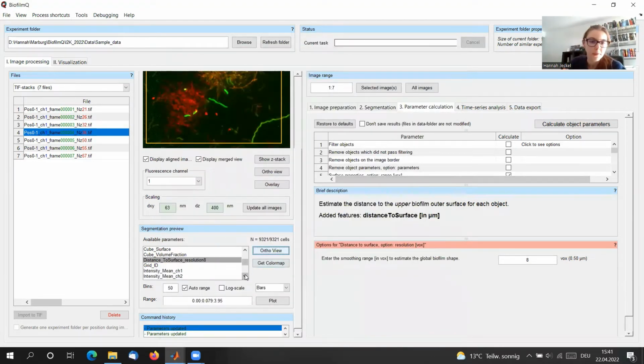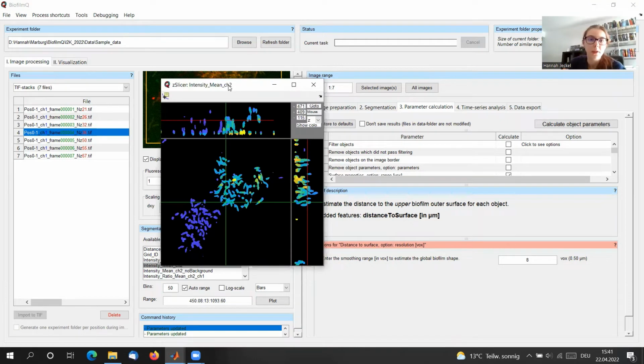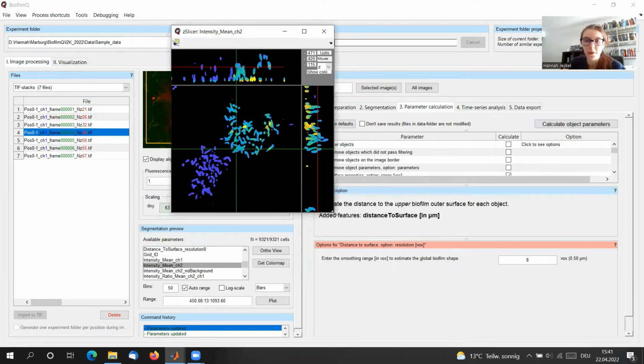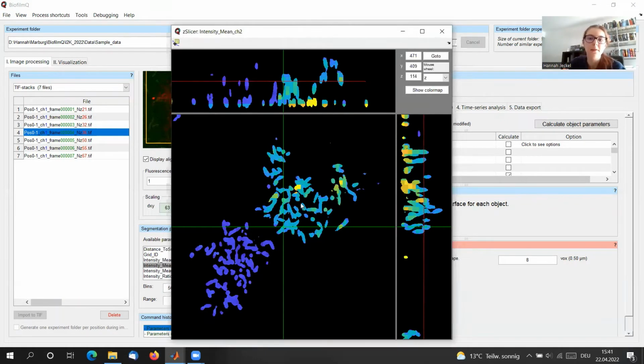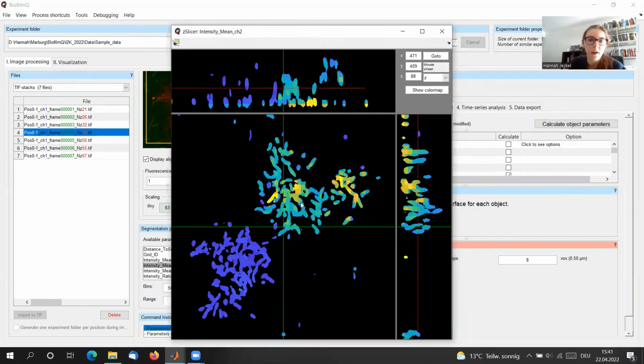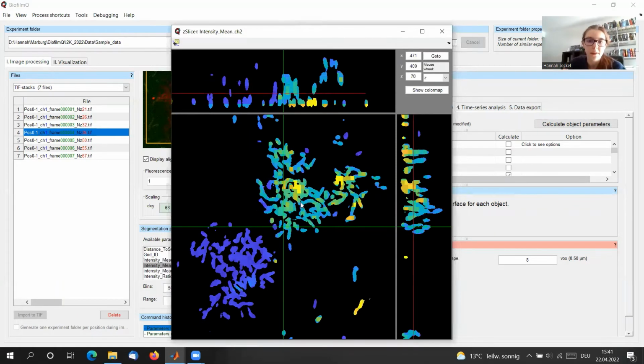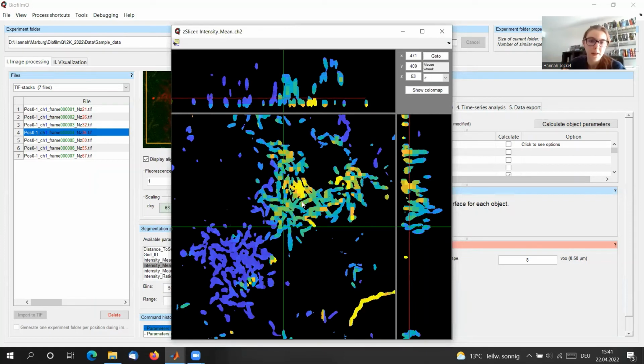Another property that we can look at is the mean of intensity channel 2, which we can use to distinguish the different subpopulations. Here we can very clearly see the difference between these 2 biofilms in terms of color, where in this case, of course, the color indicates the mean intensity.